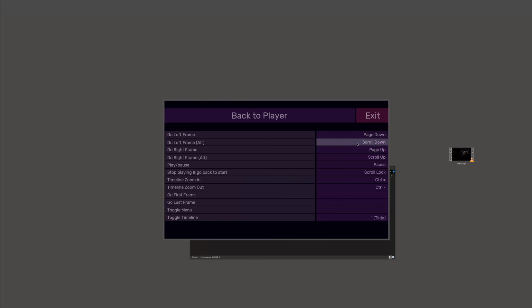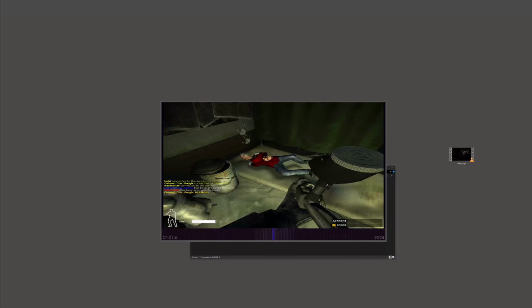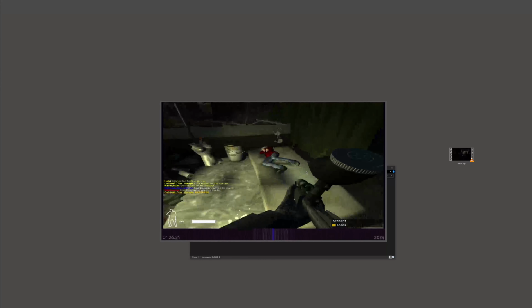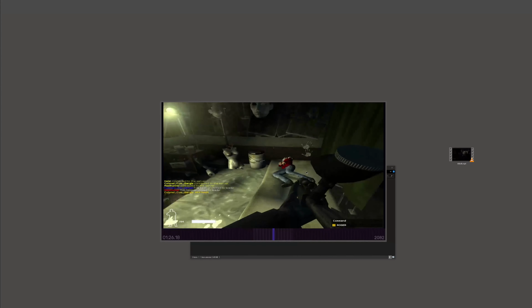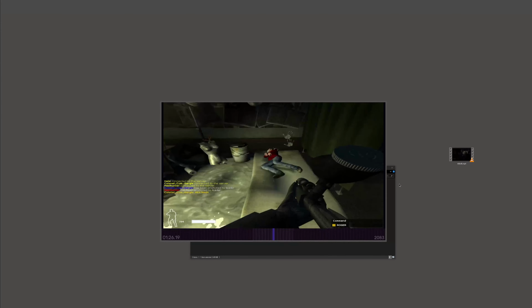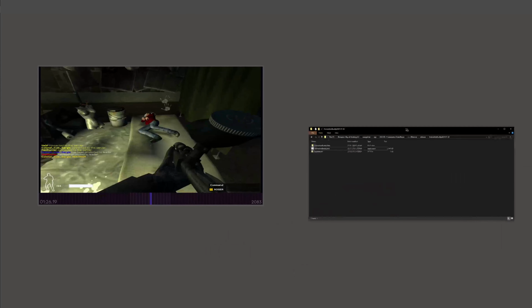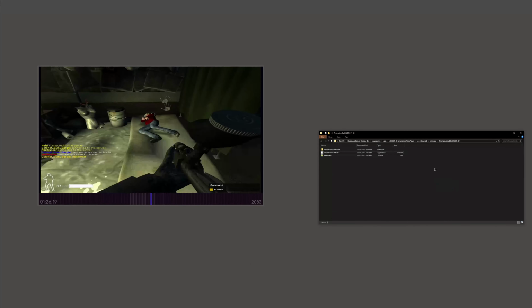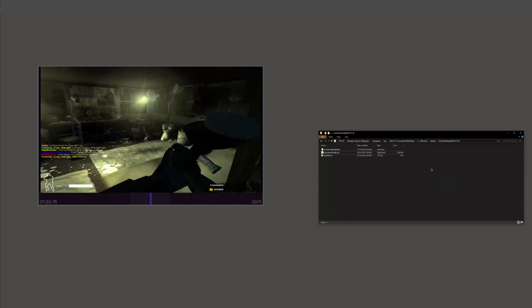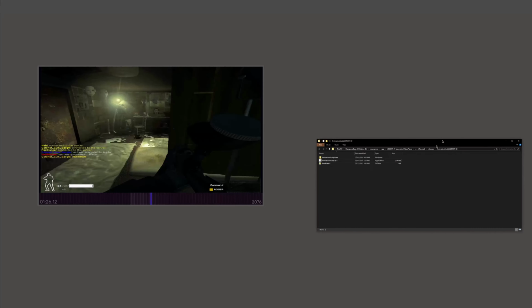You can see I have like page down or scroll down, so I can scroll through this video like this, or I can use my page up and page down keys. Works even when the window is not focused. Like I'll drag that off to the side, I'll start dragging this around, and I'll scroll from here while that window is not focused. It works.